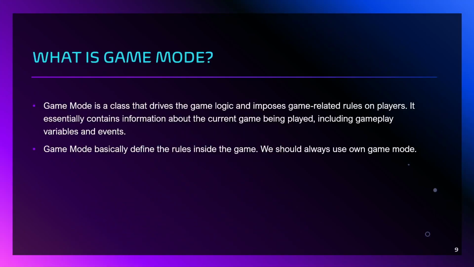What is game mode? Game mode is a class that derives the game logic and imposes game related rules on players. It basically contains information about the current game being played, including gameplay variables and events. Game mode basically defines the rules inside the game, and that is the concept of game mode. We should always use our own game mode.